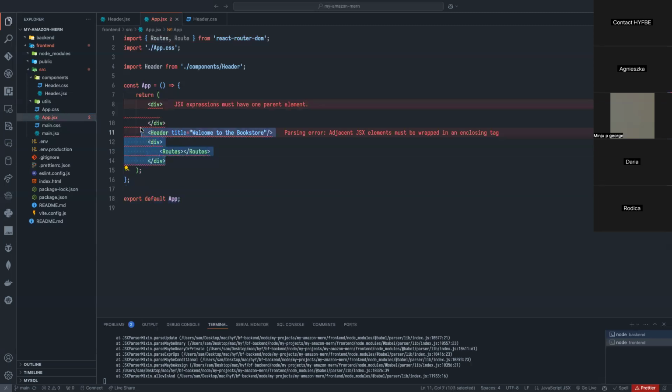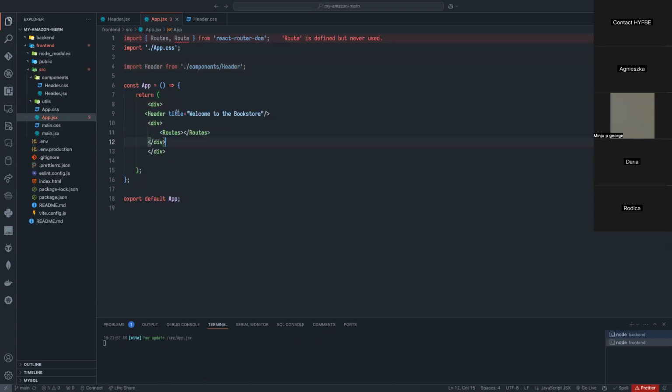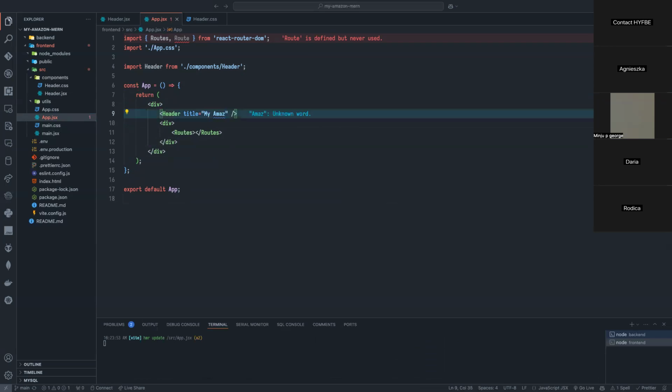I just need to take these guys, all of them, and put them here. Voila. So my header will always be there. Now I need to change this one, of course, and I will name it My Amazon.